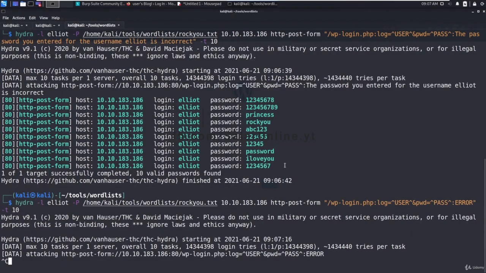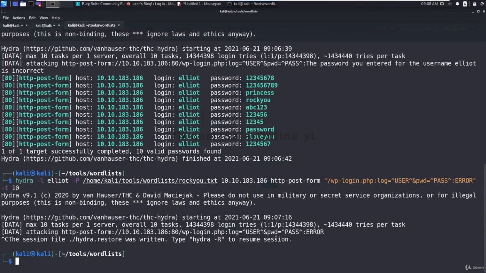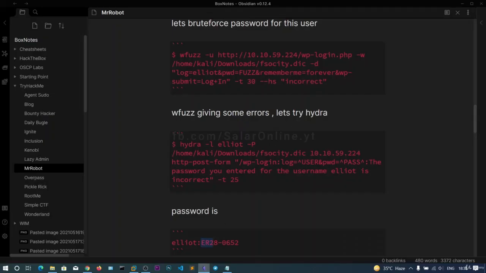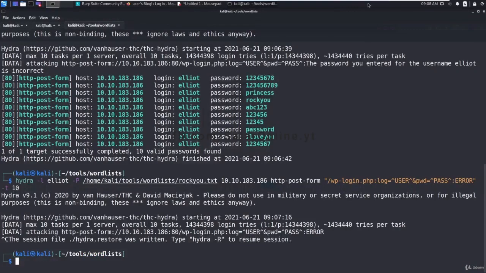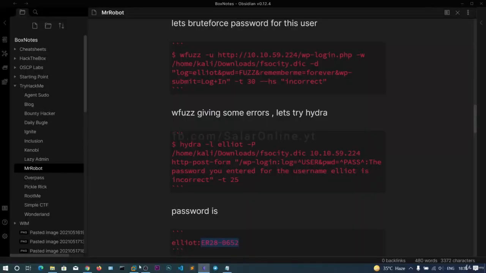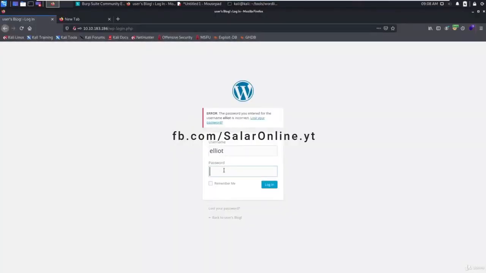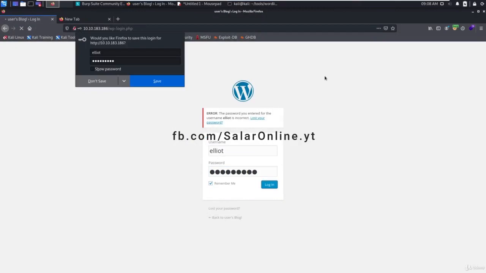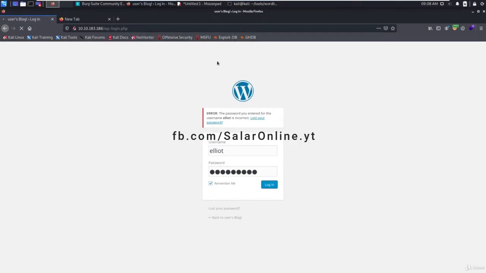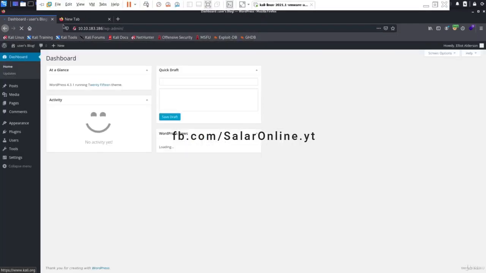Okay guys, I'm going to stop right here because it's going to take a long time, because this rockyou.txt is not a small one. So the password for the user is this one, er280652. So let's go and log in. Okay, you can see now we have been redirected to the dashboard.